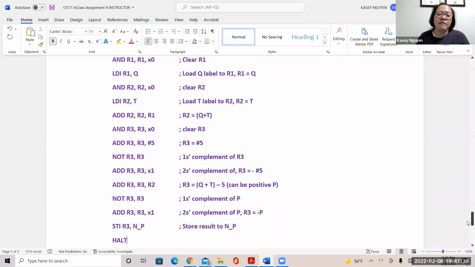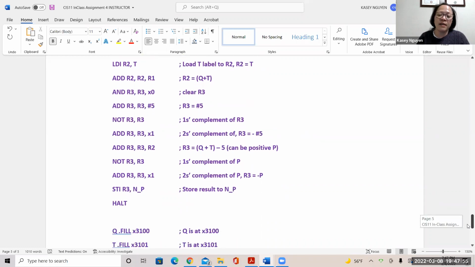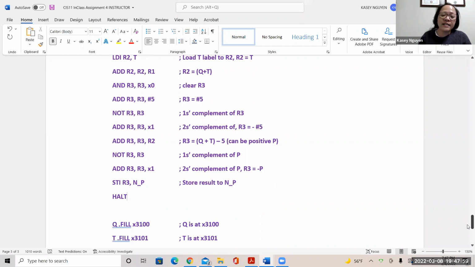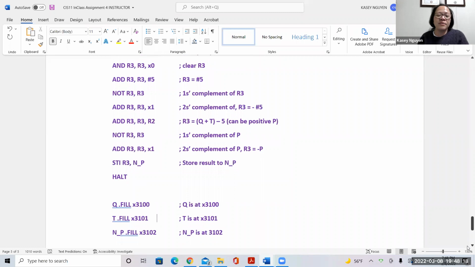Then after we halt, we fill, right? That's the data section. So the requirement in the question doesn't have you fill at a specific location. So that will be your choice, just like how your project would be. Okay. So I'm going to fill Q at 3100, and I want them to be together so I can set values and see in my simulator. My T is going to fill at 3101. And then my P is subsequent, 3102. So can you fill it at 3200? You sure can. You can fill it at 3125 for all it matters, right? As long as you know what that is and it's not too far down, that's fine.